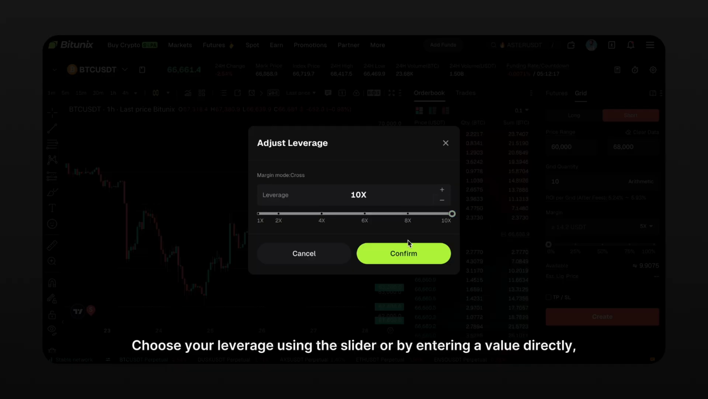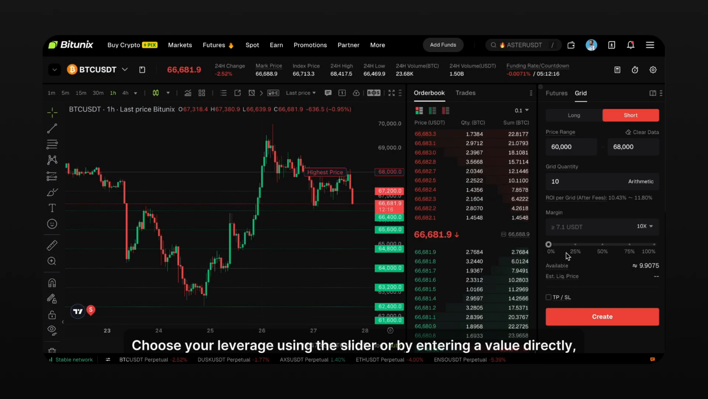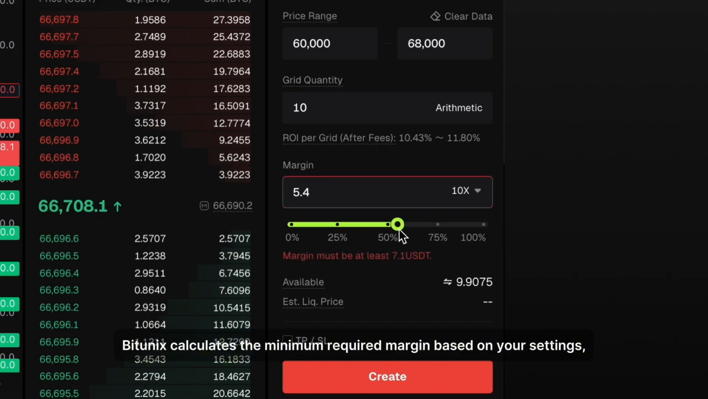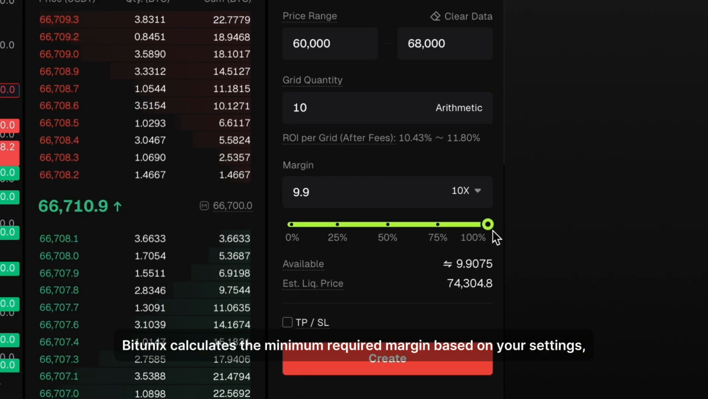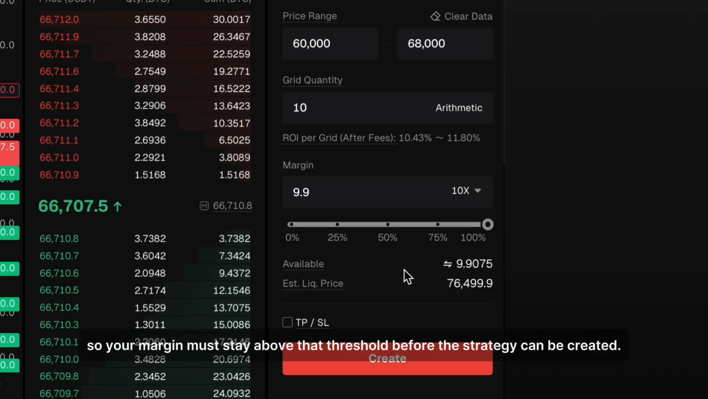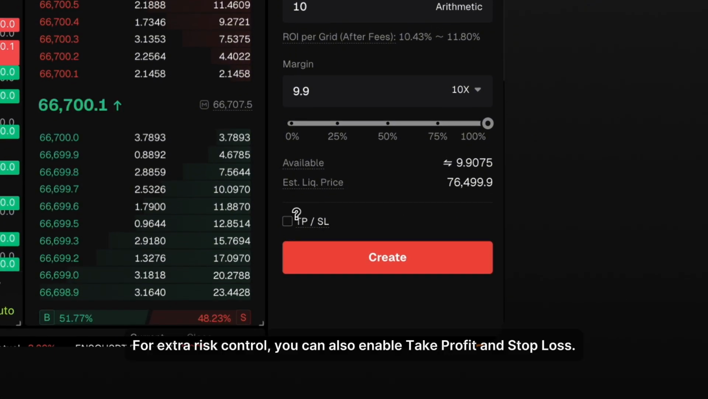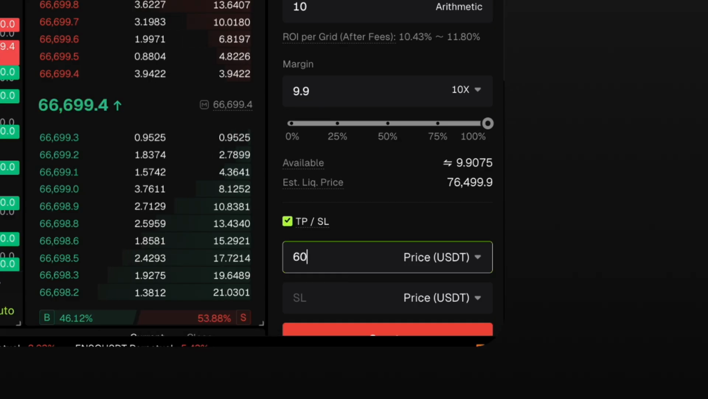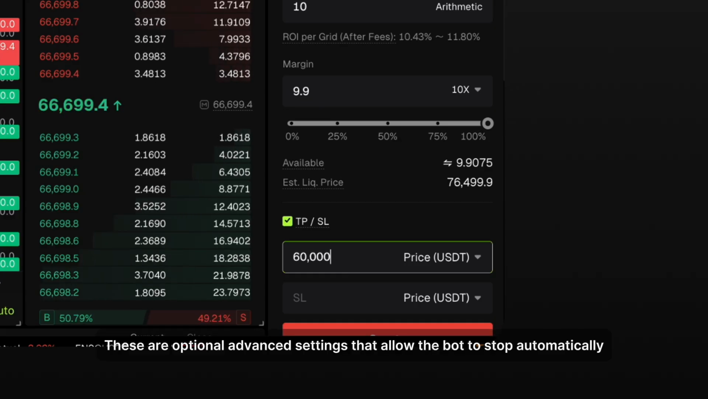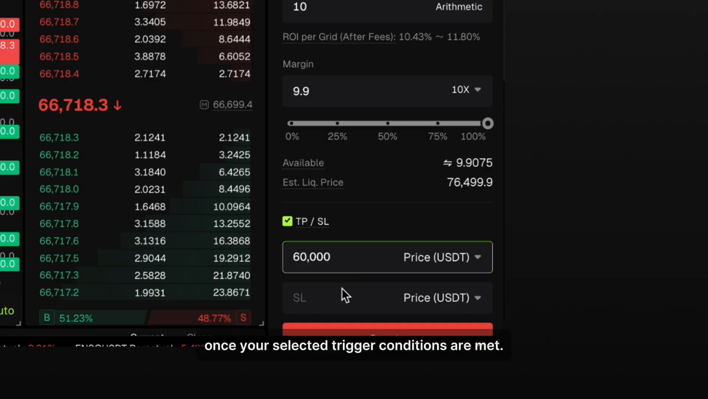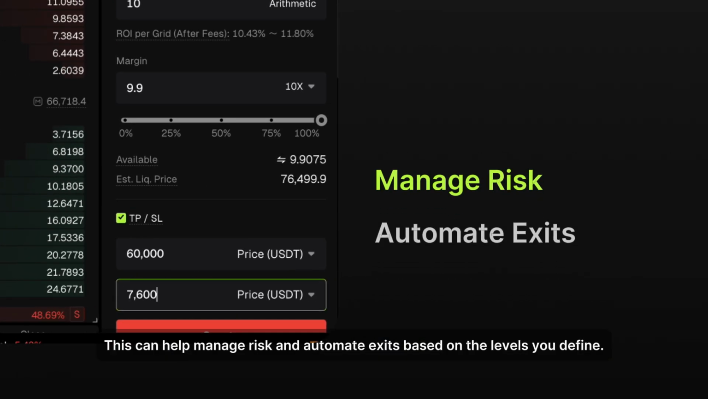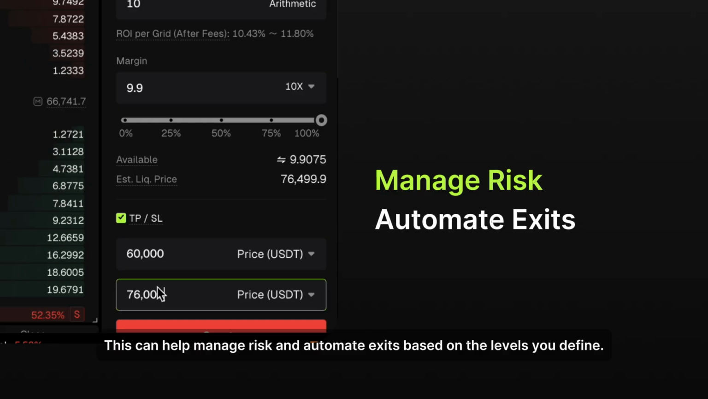Choose your leverage using the slider or by entering a value directly. Then enter the amount of margin you want to allocate. Bitunix calculates the minimum required margin based on your settings, so your margin must stay above that threshold before the strategy can be created. For extra risk control, you can also enable take profit and stop loss. These are optional advanced settings that allow the bot to stop automatically once your selected trigger conditions are met. This can help manage risk and automate exits based on the levels you define.